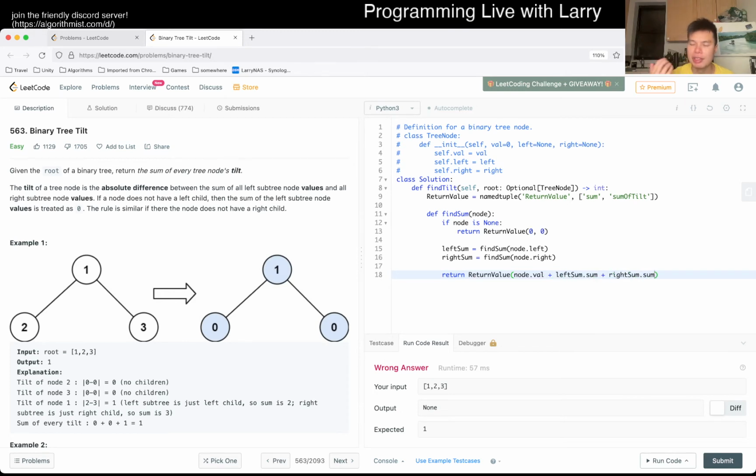This is pretty straightforward if you only have to do it by itself. And then the sum of the tilt is going to be left sum.sum of tilt plus right sum.sum of tilt. I think this makes sense. Then you have to get the current tilt. What does it say it is? The absolute difference of the sums: left sum.sum minus right sum.sum, absolute value. The current tilt plus these things should be good enough.